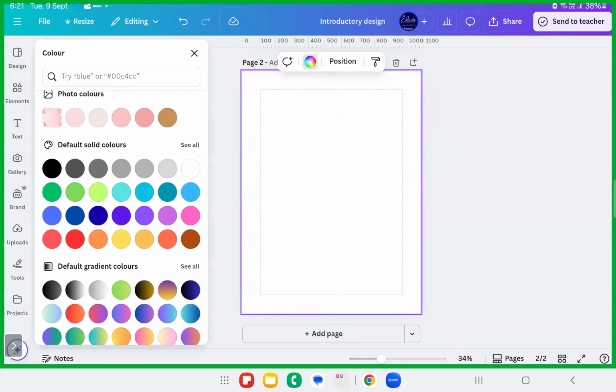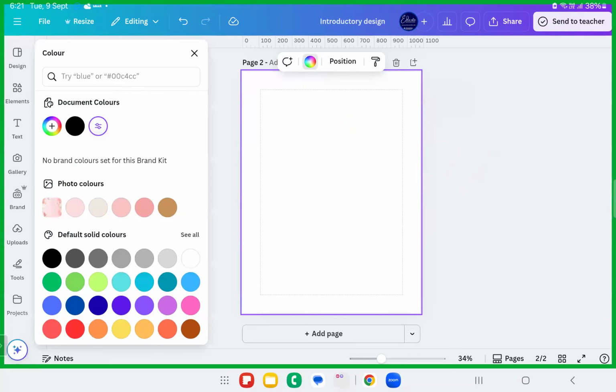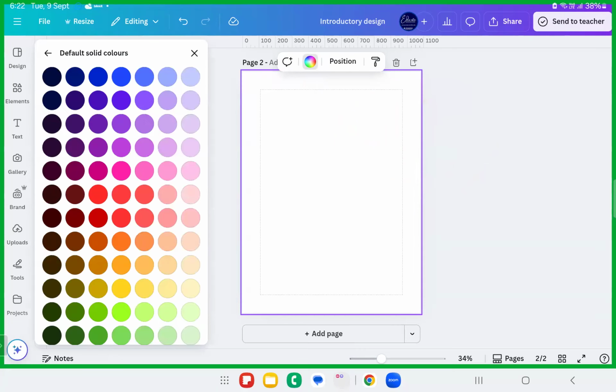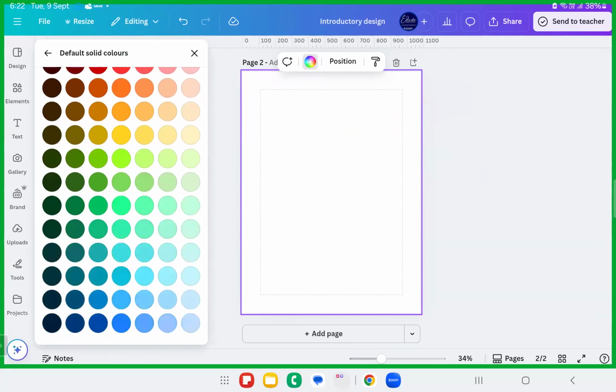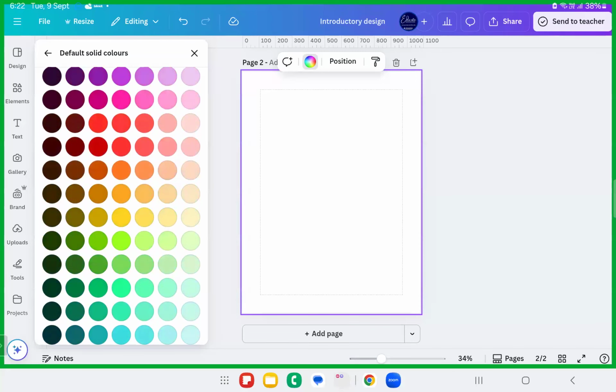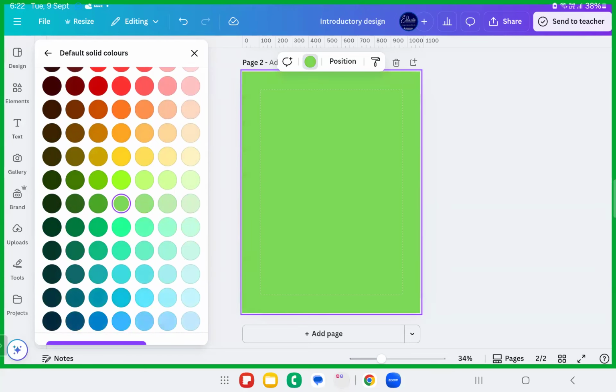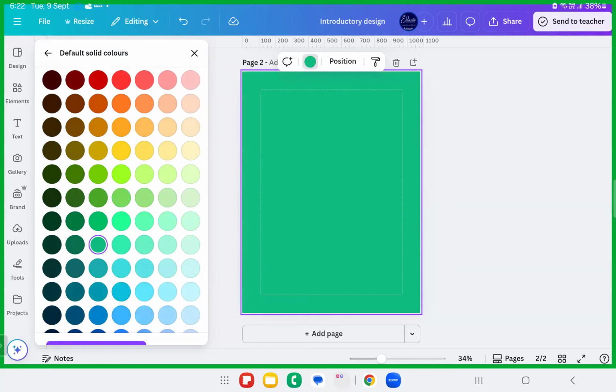Whatever color you want to add to the screen, you will get it here. You will have solid colors. You can click on the see all button and you will have all of the colors in different shades. You can add whichever color you want: pink, light pink, orange, green, yellow, whatever. This is how you add a single colored background.